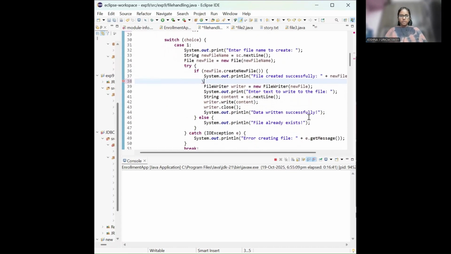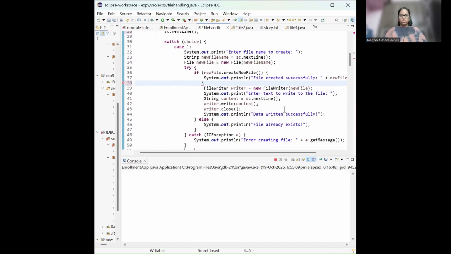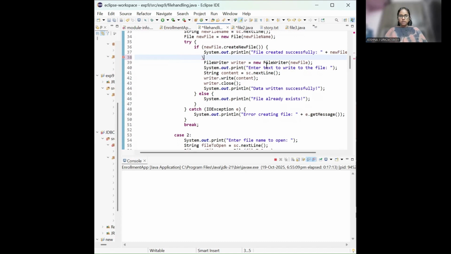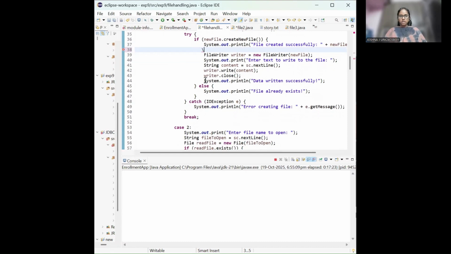And then we have used a switch case. So for case one, it is creating a new file. It first prompts for a file name and creates a File object, and then createNewFile attempts to create the file on the disk and returns true if it is created, and false if it already exists. If created, it opens a FileWriter to write the text, and then it prompts the user to enter the text, and then it will close.